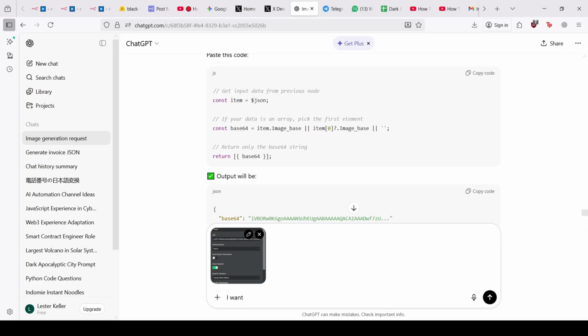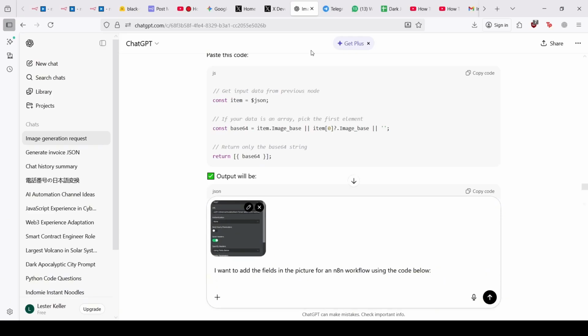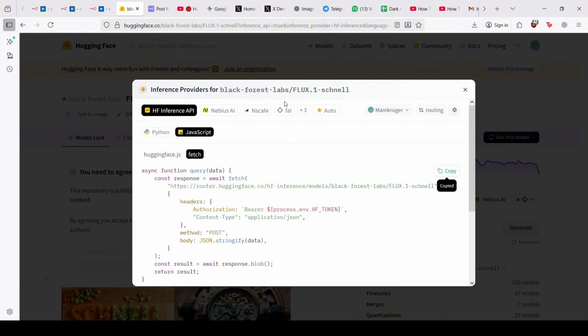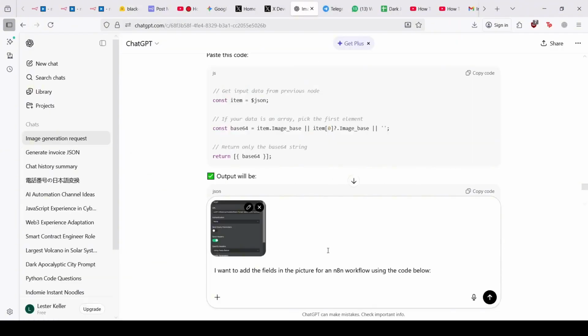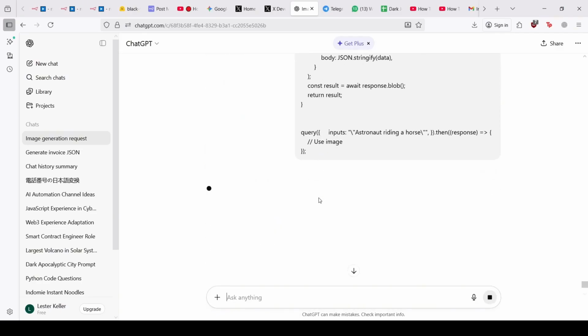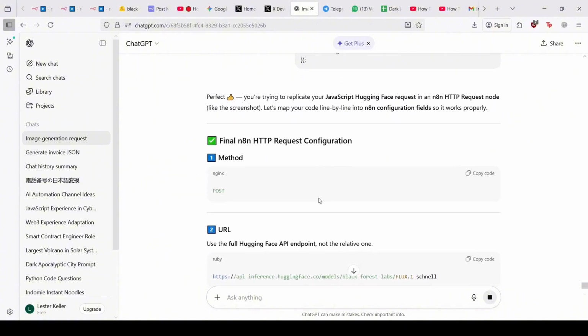So I put this one, and I will tell it, I want to add the fields in the picture for an n8n workflow using the code below. And we come over here and copy this, go back, and just send that message. ChatGPT should give us what we need.